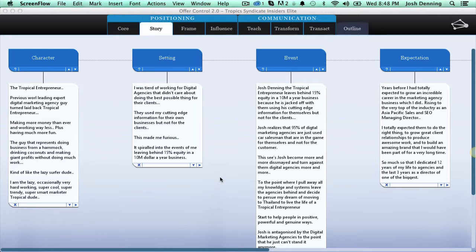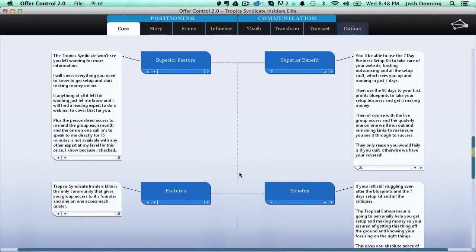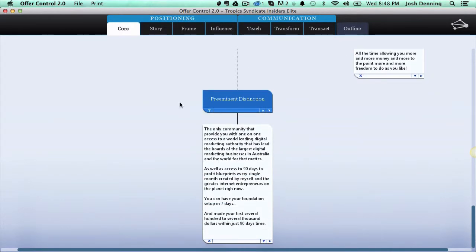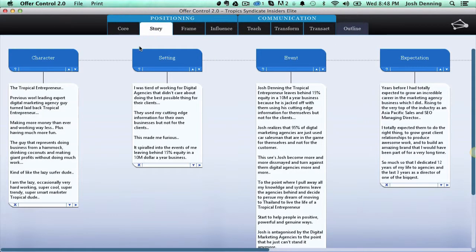As promised last week, I said we'd dive a little deeper into the offer control framework, and we're going to have a look at some other elements of what goes into an offer. Last week we had a look at the core elements of an offer, which is of course going into your product, the consumer, the solution, circumstance, superior features, benefits, etc. Permanent distinction, promised land, all those kinds of things. This week I want to have a look at the story.